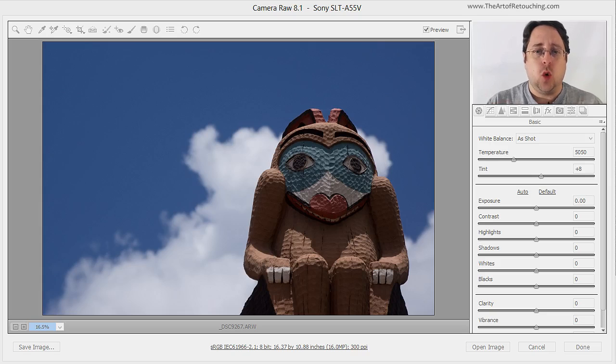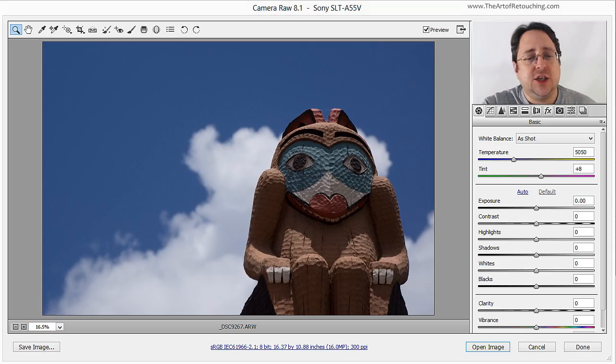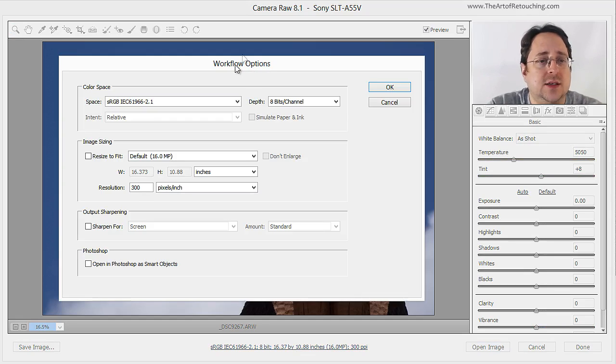The easiest to ignore, and yet one of the most important dialog boxes inside of Camera Raw can be reached by this little blue section of text below the image. It's very easy to miss it, but inside of here are all kinds of important settings when exporting your images to Photoshop. If you click on it, it's going to bring up a dialog box.